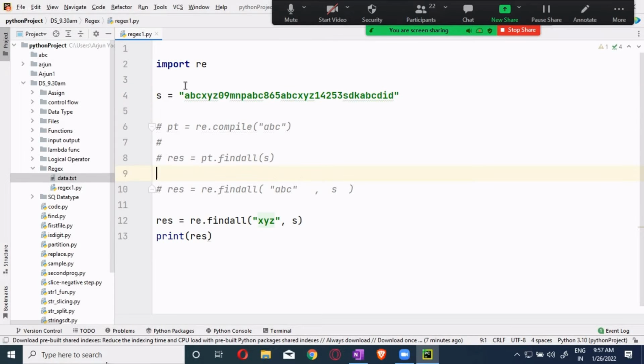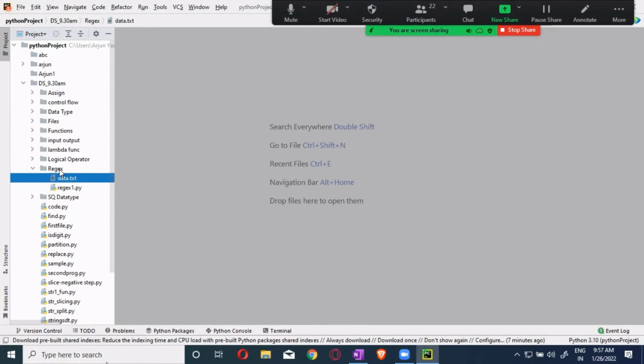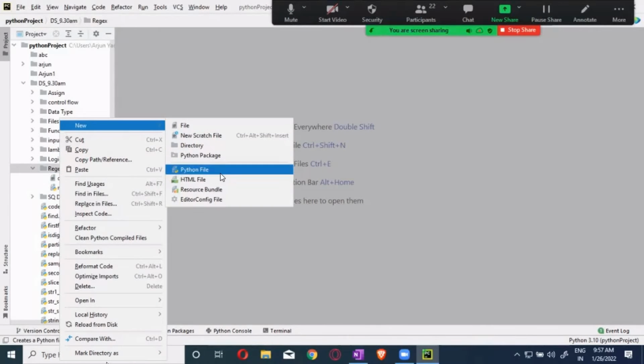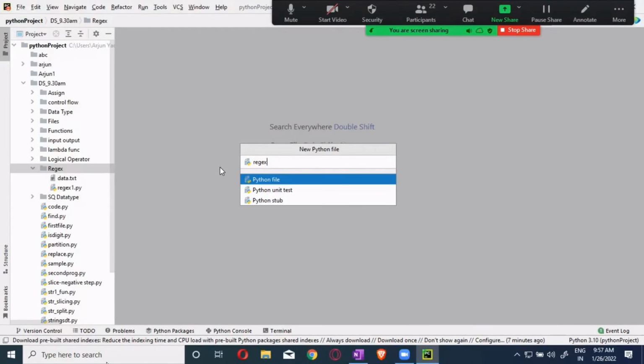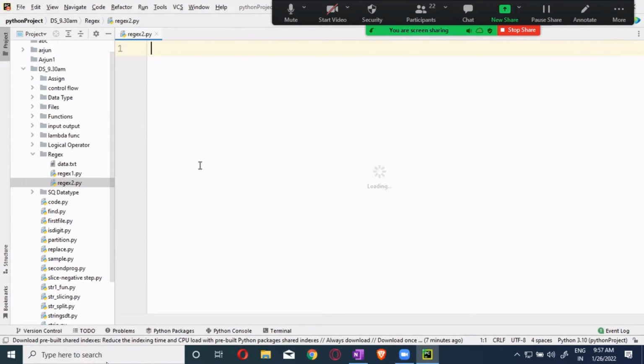Okay, let me take another one. I don't want you to get confused. Now I will take one more, regex 2. Okay, clear, guys? I'm taking regex 2. Now here import re, right? Now where is the data? Where is my data? How to read it?